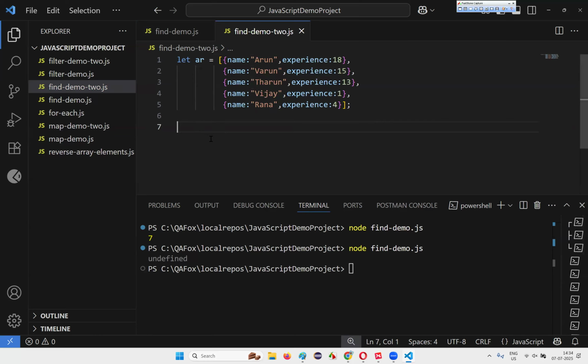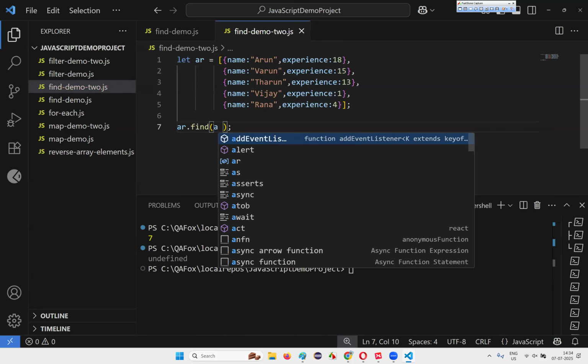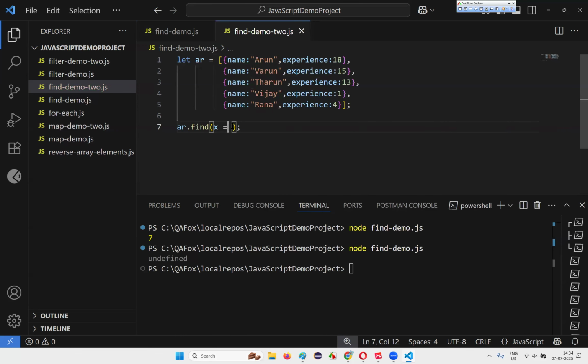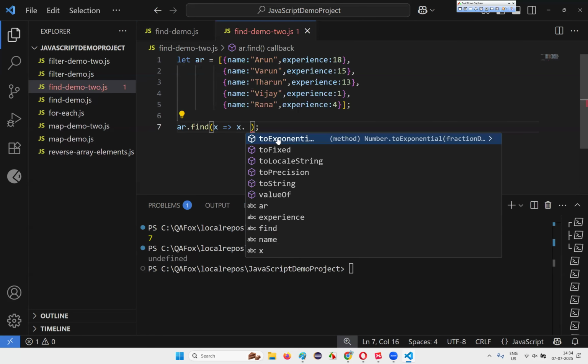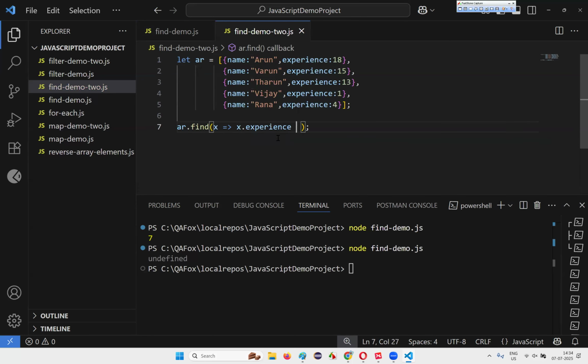Now, in this kind of situation, if I say ar.find, in the parentheses, each and every element of the array, or you can give A, B, C, E, X, anything is fine, guys. There's no difference in that. Each and every element here is mentioned as X. First element is the object, right? In that object, I'll say x.experience is less than 5, let's say.